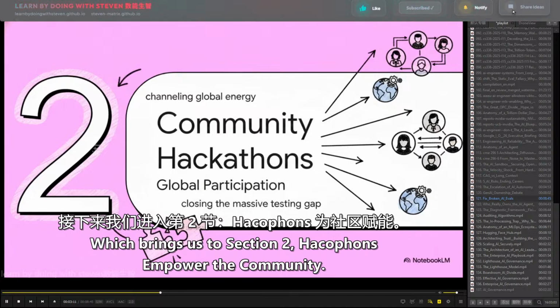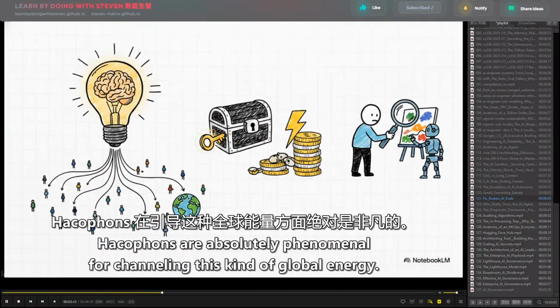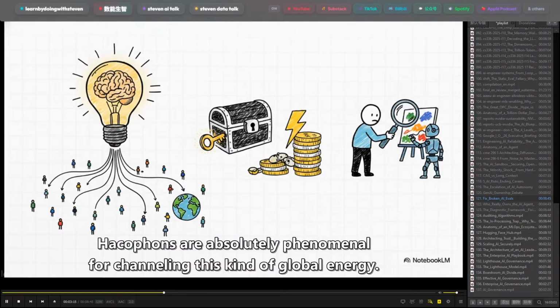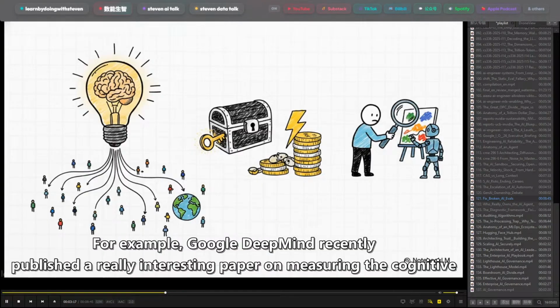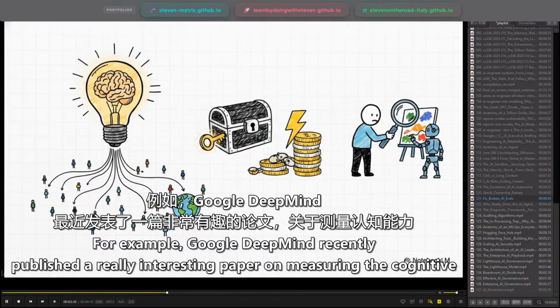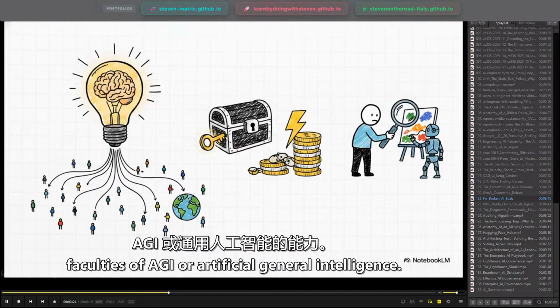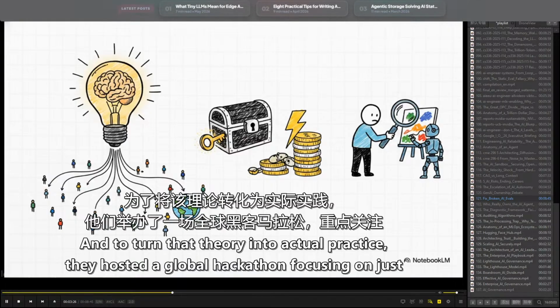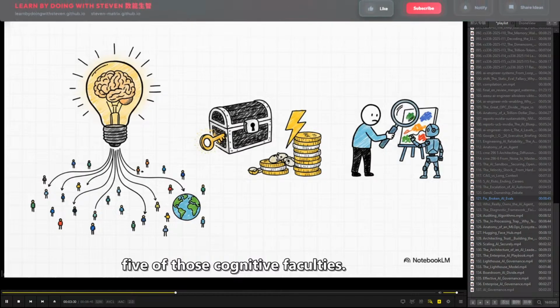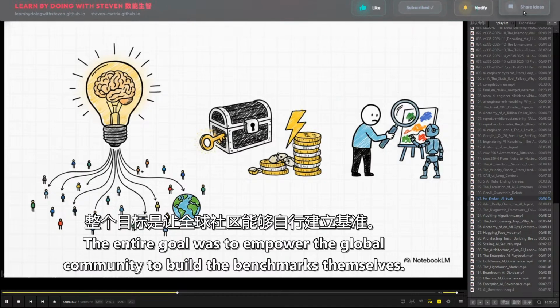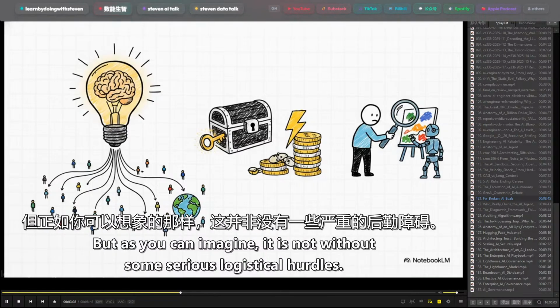Hackathons empower the community. Hackathons are absolutely phenomenal for channeling this kind of global energy. For example, Google DeepMind recently published a really interesting paper on measuring the cognitive faculties of AGI, or artificial general intelligence. And to turn that theory into actual practice, they hosted a global hackathon focusing on just 5 of those cognitive faculties. The entire goal was to empower the global community to build the benchmarks themselves. But, as you can imagine, it is not without some serious logistical hurdles.